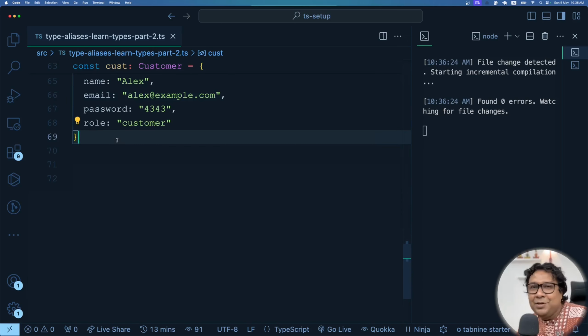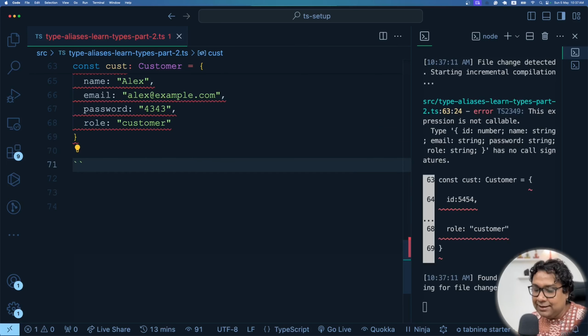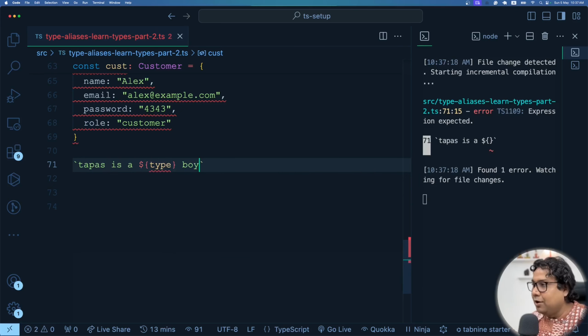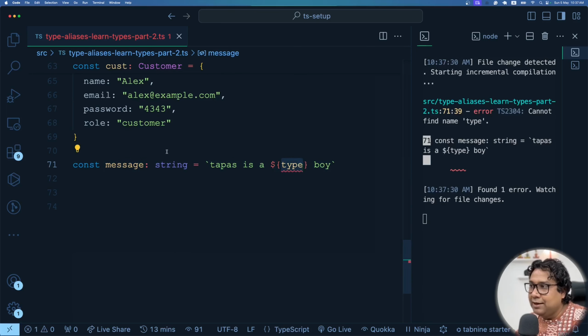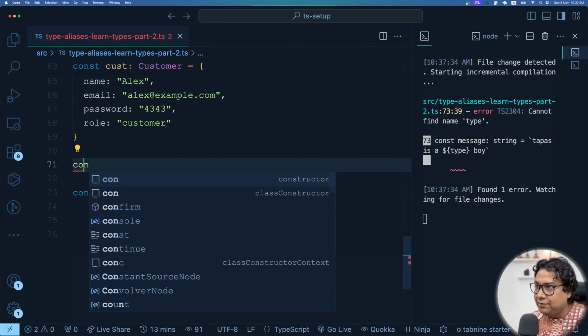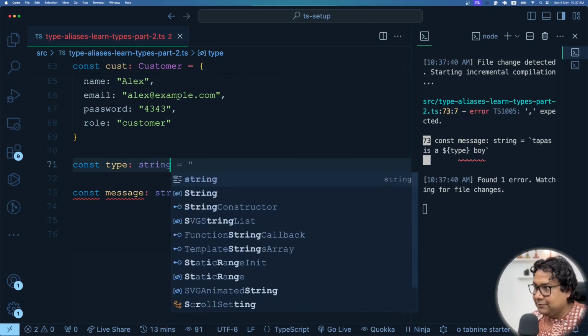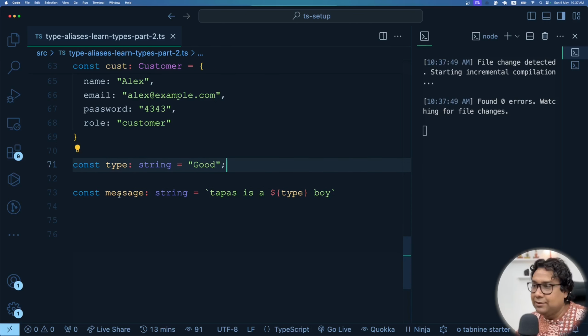There are many amazing use cases of type aliases. Another amazing use case, which is not very well known, is that you can create type aliases using template literals. In JavaScript, you know what a template literal is, right? There are backticks, and in the backticks you can write Tapas is a ${type} boy, things like that. const message: string equals to that. Now this ${type} can be an expression, like const type: string equals to, let's say, good, correct? So it will become Tapas is a good boy. This is how the template literal and the expression work.